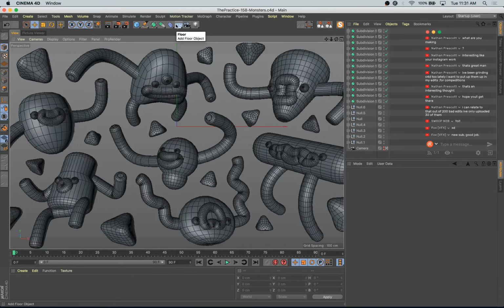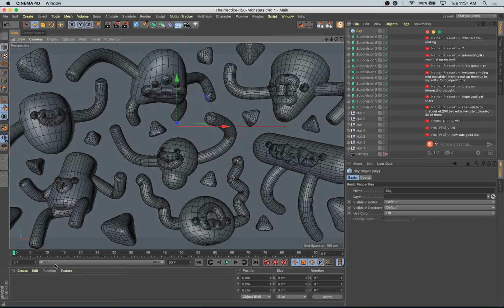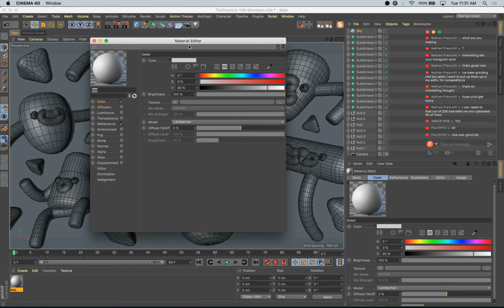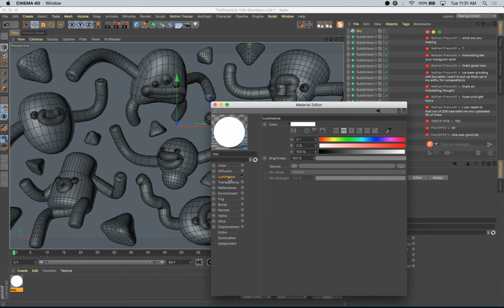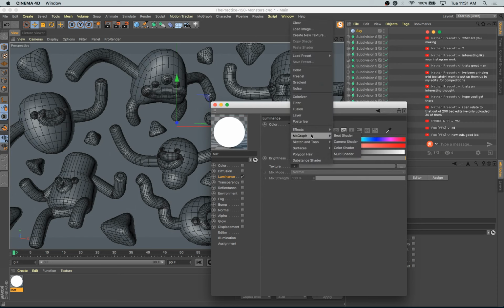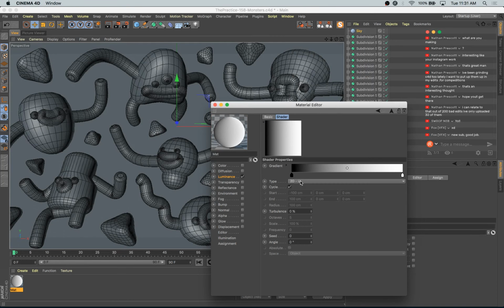I'm trying to think how I want to light this. I'm going to start with just a simple sky object. I'm going to make a very simple HDRI for myself. It's not really an HDRI, it's just kind of an image-based light, gradient-based light in this case.